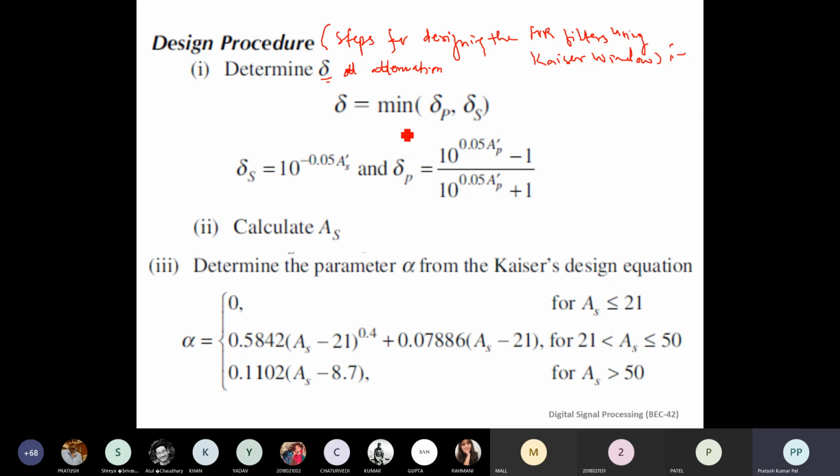Okay, so once we know the attenuation, these attenuation values will be further used. The dB value of stopband attenuation and passband attenuation, that is in positive value. Okay, it is a positive value. So if these attenuation values are given in the question, then from there we have to find out delta S and delta P by using these formulas, and then we have to find out the delta. Once we know the passband attenuation and stopband attenuation, from there we will be calculating delta P and delta S, and from there we will be finding out the delta, that is the attenuation. Okay, so this is the first step.